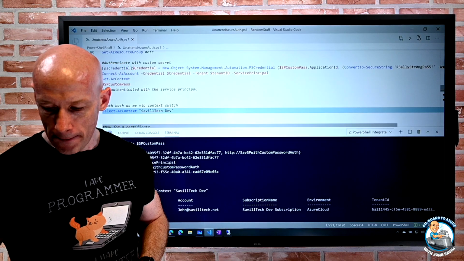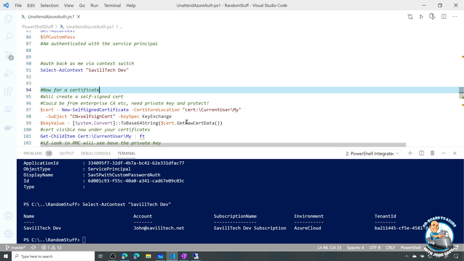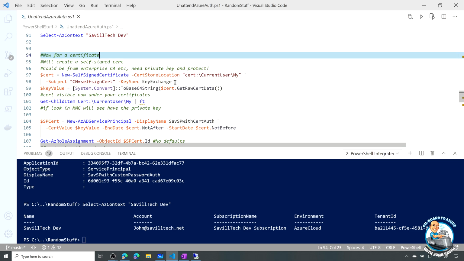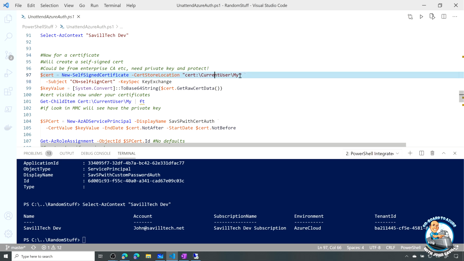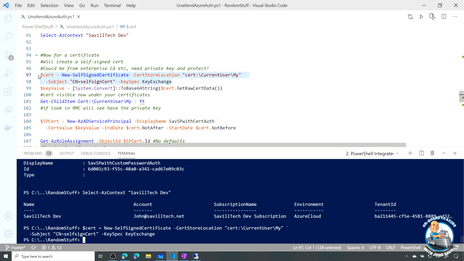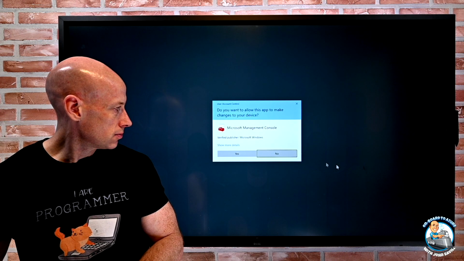So this time, let's jump back over again. If I keep scrolling down over here, now we're going to use certificates. The first thing I'm going to do is create a self-signed certificate called self-signed cert. I'm going to stick it in my personal space under the current user. So I'm just going to create a new cert. So that's done.